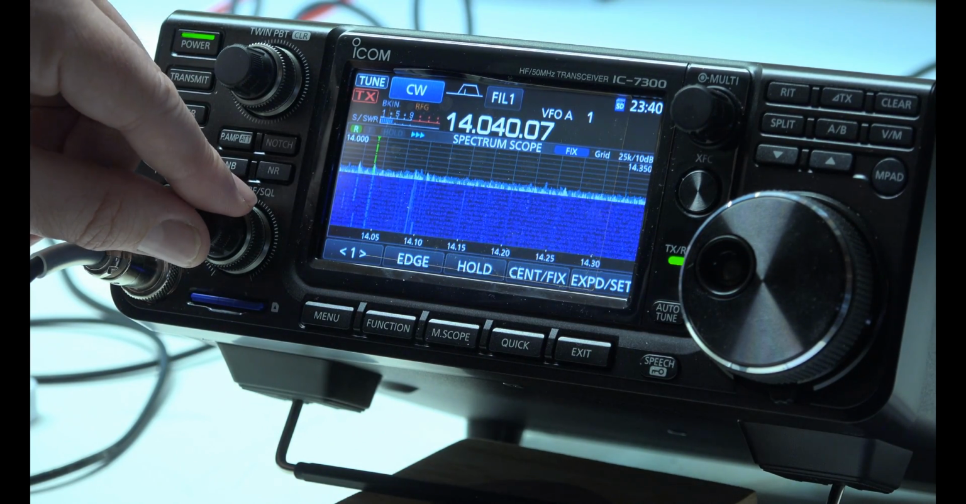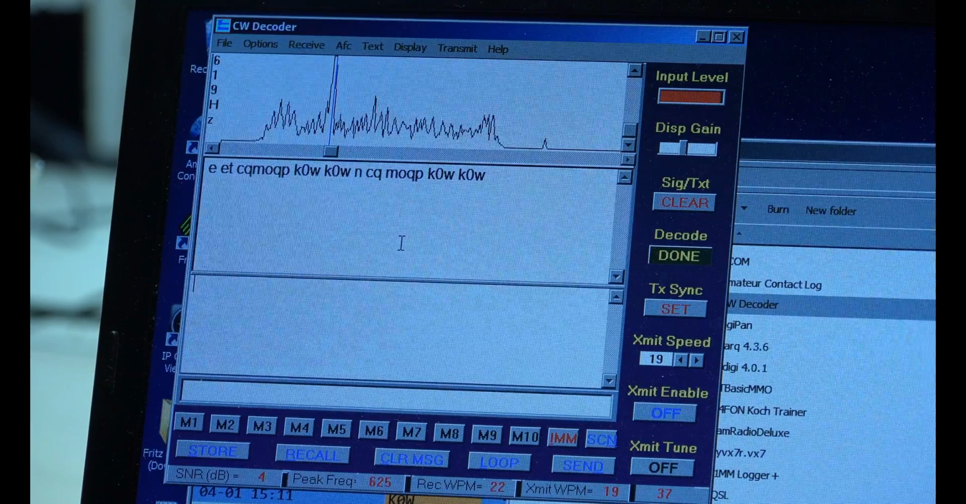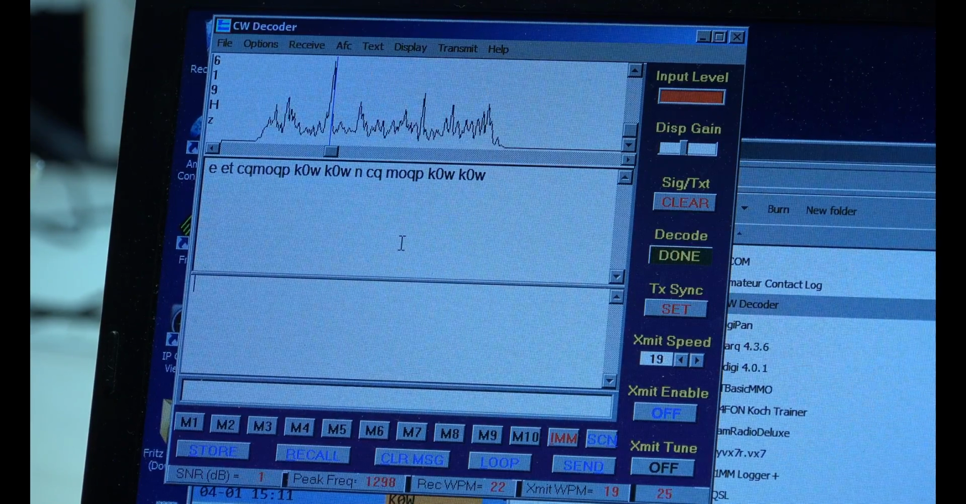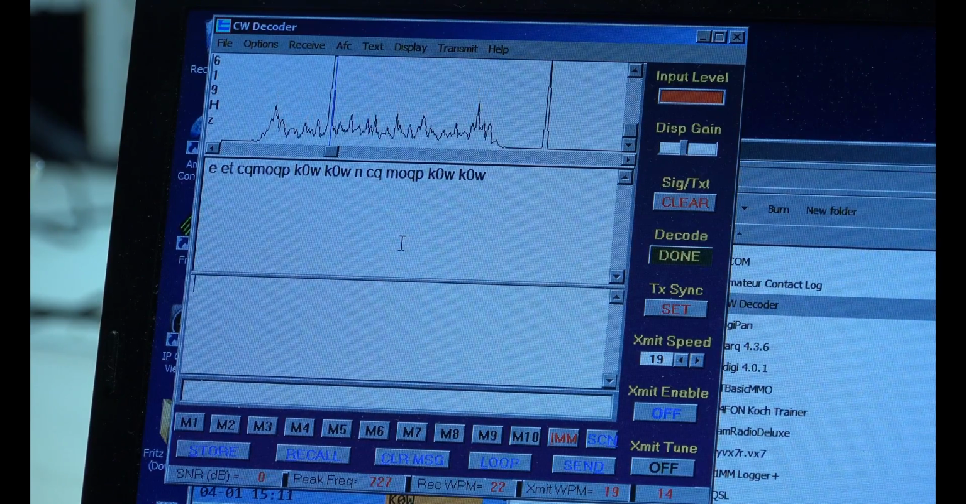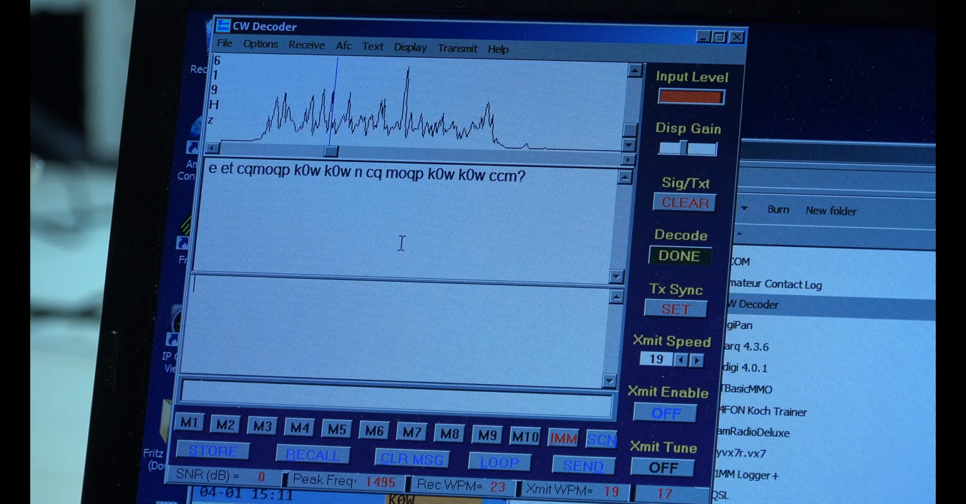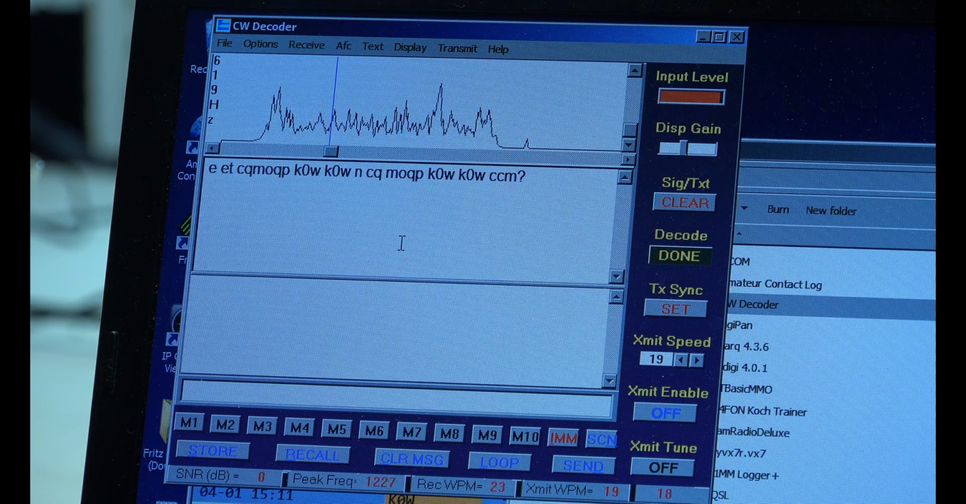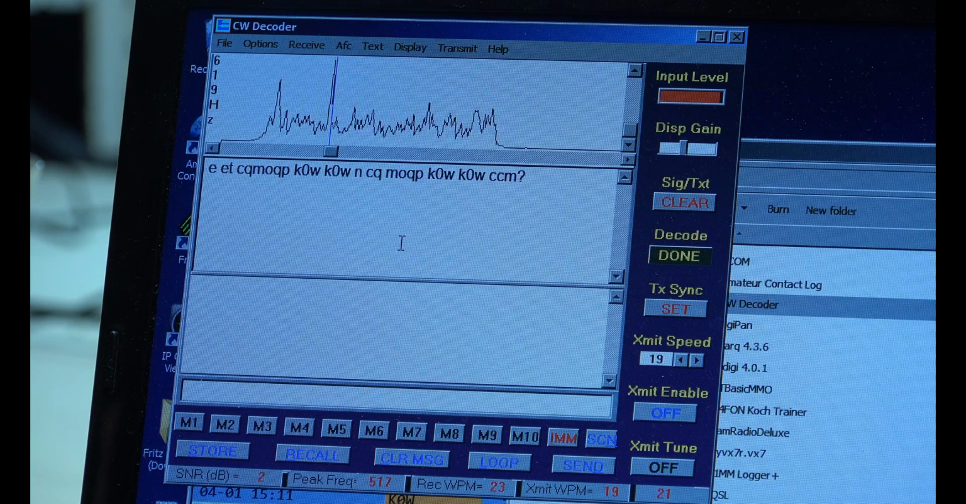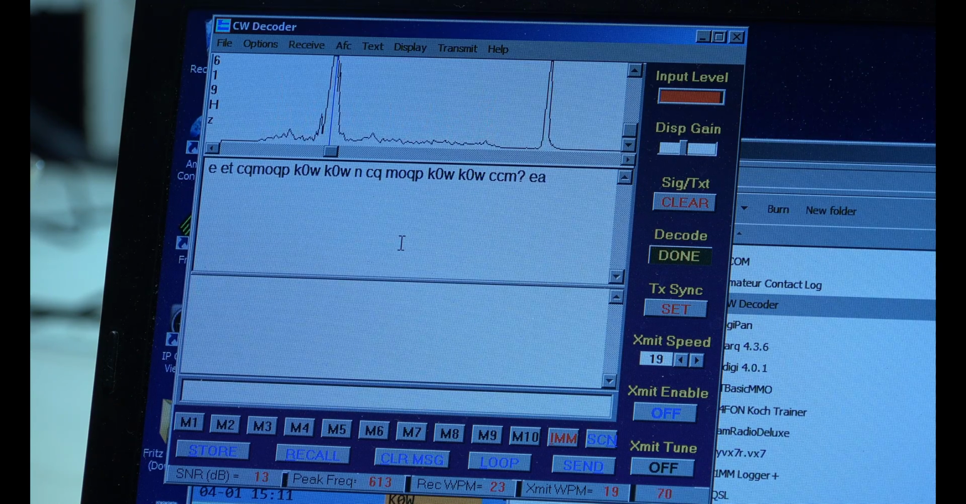Auto-tune. It's going to show you my little setup over here. I'm using this CW decoder to help me out. I know CW, but I don't know it when they go too fast. But I can tell this is K0W, and this is a Missouri station that I want to contact. And I'm going to give that a try.